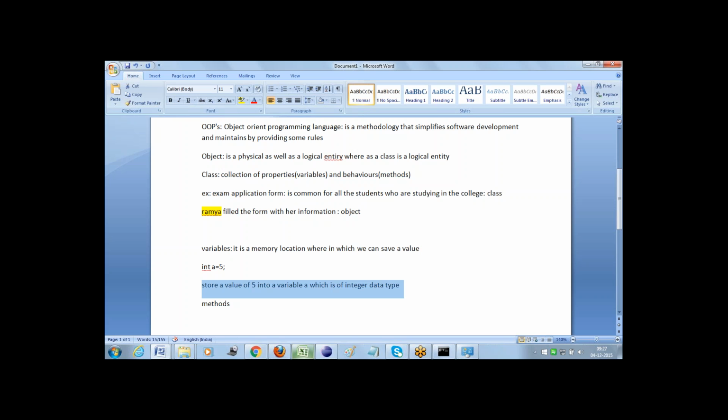We are storing a value of 5 into a variable, and the data type of that variable is integer. In future, whenever I would like to use 5, I can simply call the variable name so that we can access the value present in that variable. That's fine, guys. So a variable is a memory location we use to store a value.